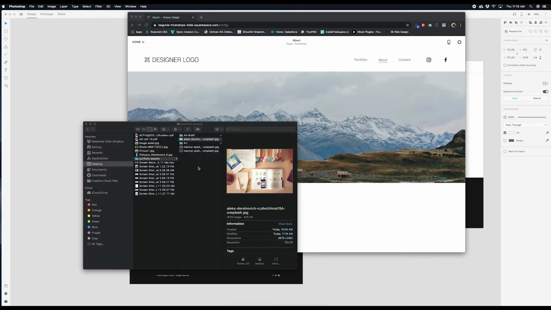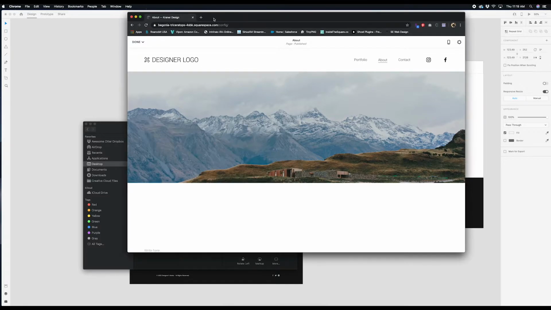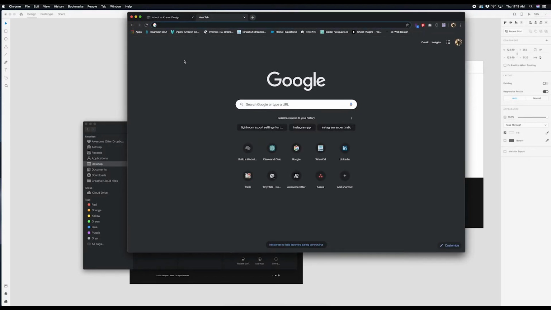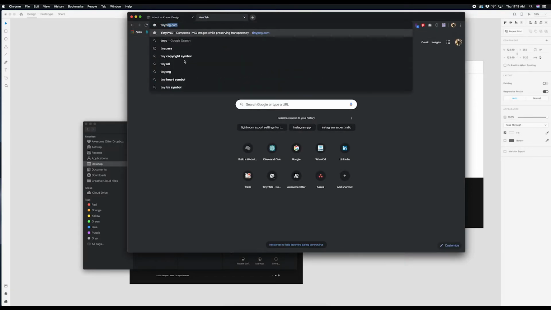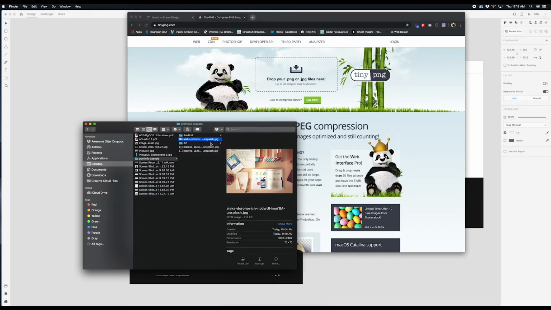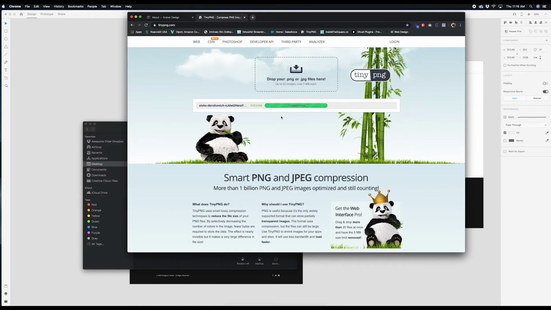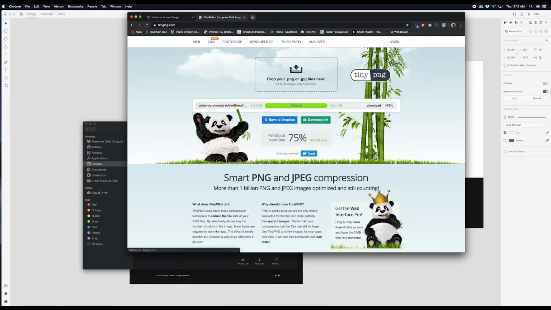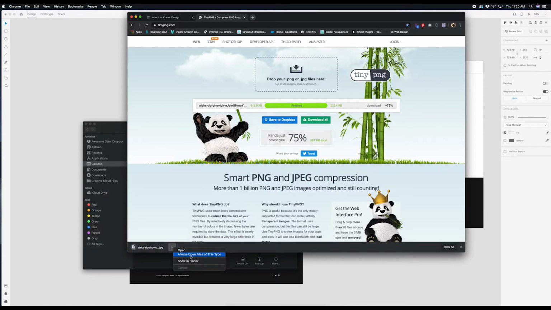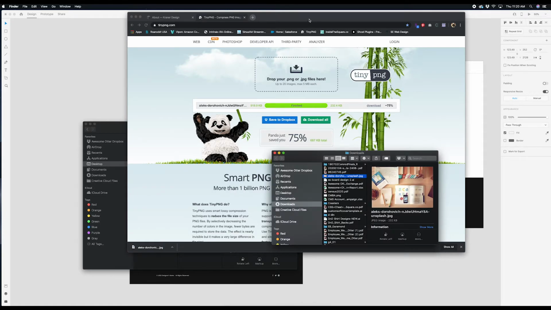The smaller file size you get, the faster it loads, but also makes it look cruddy. So here's where that comes in. tinypng.com. You can come in here, drag that picture, compressing. He's gonna get excited when he's done. Yay! So now it's 200 kilobytes, right? Way better. Download, show in Finder.